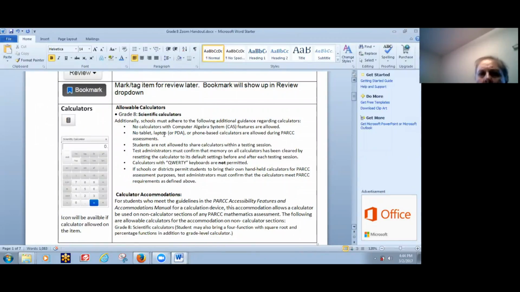The allowable calculator for 8th grade is a scientific calculator. There will be a button that looks just like this across the top screen that will only be there when a calculator is allowed. If they see this little thing, then a calculator will be allowed. They press it, and this is the calculator they get, a scientific calculator. Please keep in mind that they can have a handheld calculator as long as at the 8th grade level it's scientific.